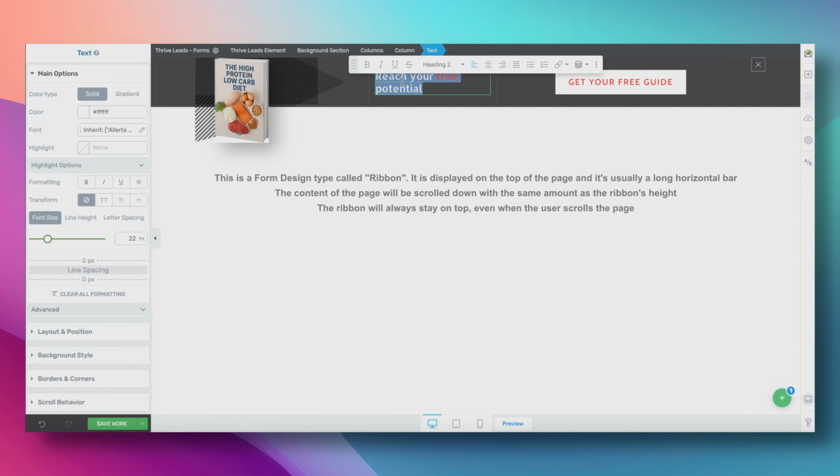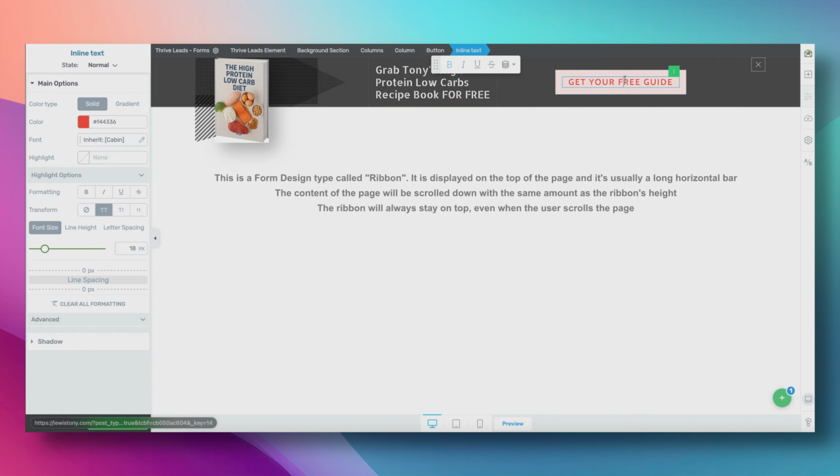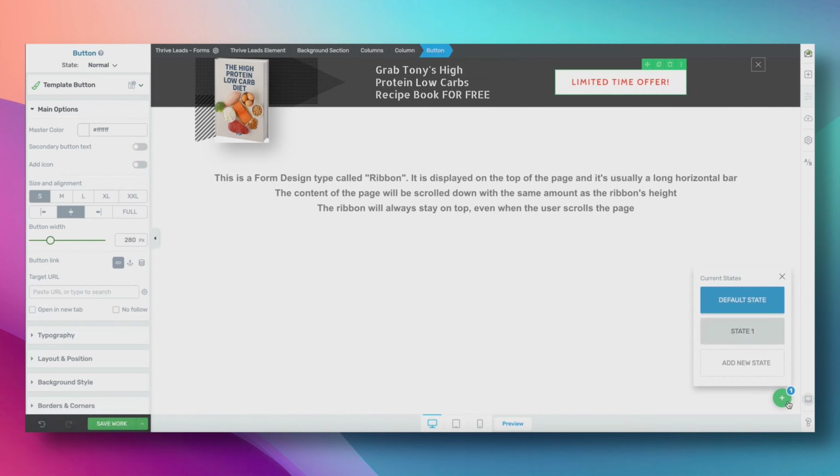All right, so now we can just customize the text. Grab our PDF, grab Tony's high protein, low carbs recipe book for free. Limited time offer. Awesome. And of course, when people click on this button, it's going to take them to state number 2.